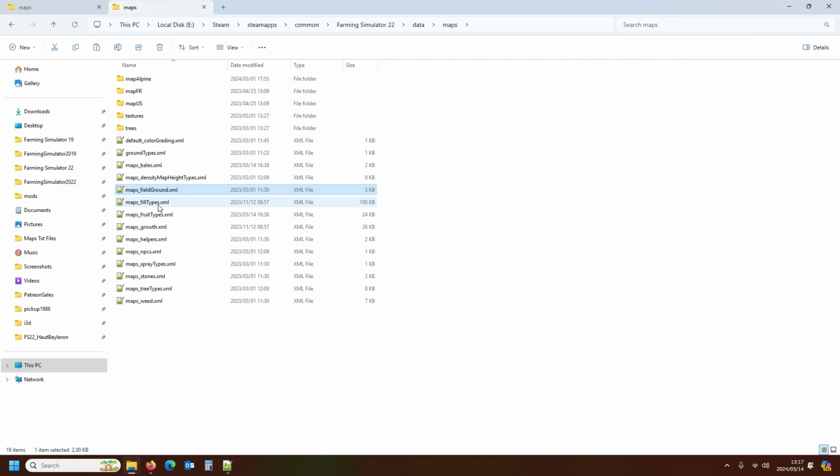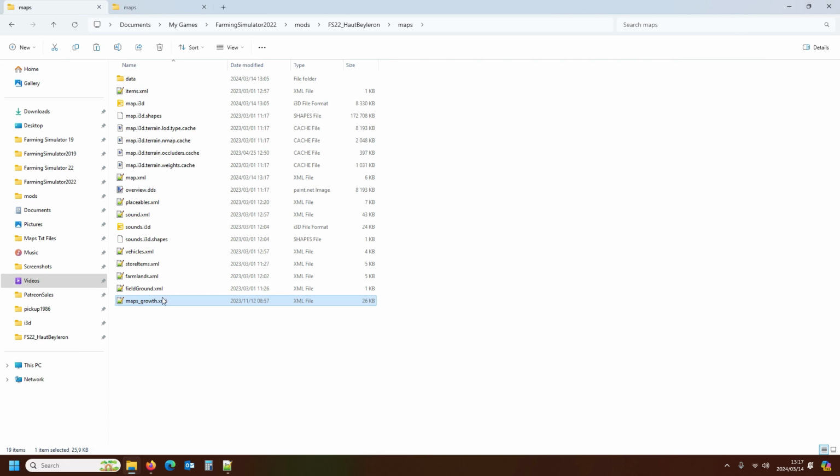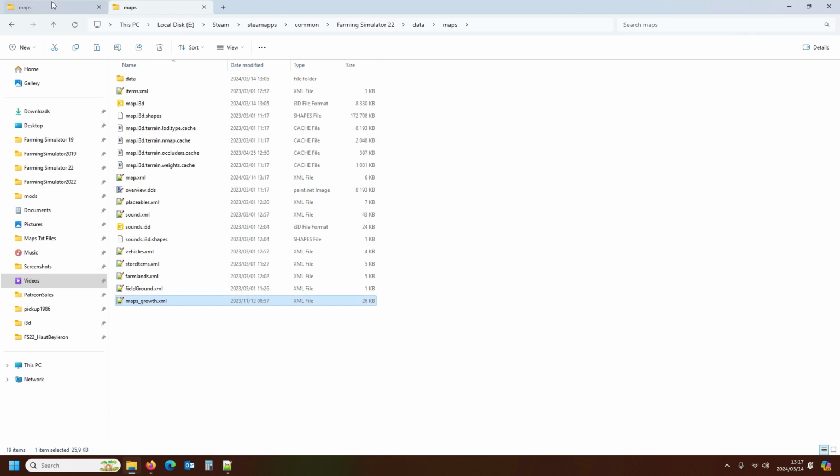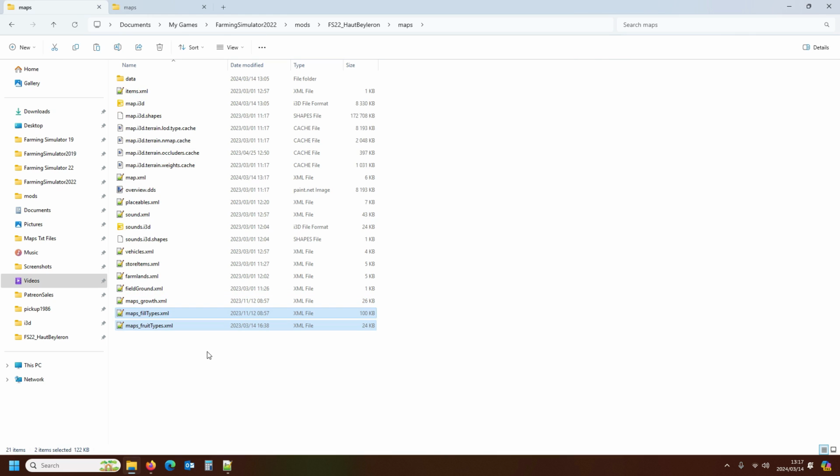stuff. So we've got our own, oh yeah, you know what, the fill types and the fruit types we will also want to bring over. So fruit types and fill types, copy that, bring it in here. So this sets you up to customize your own map to your heart's content, you know. So set you up for that.